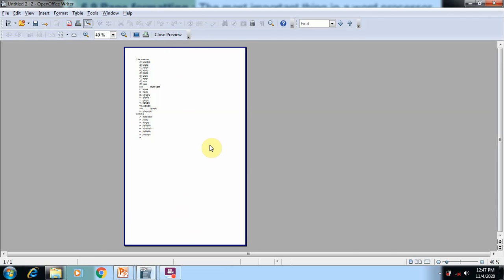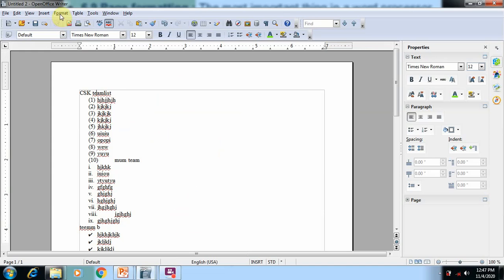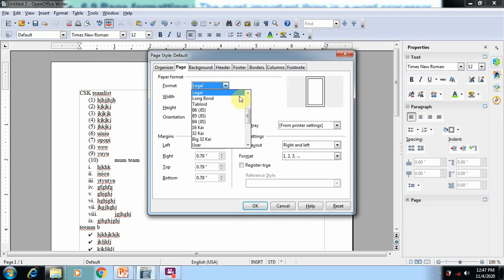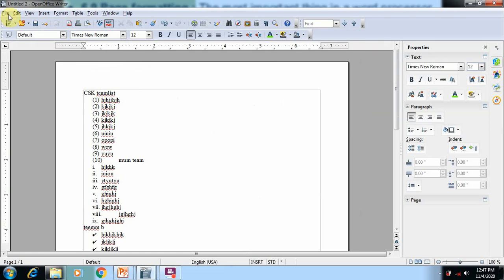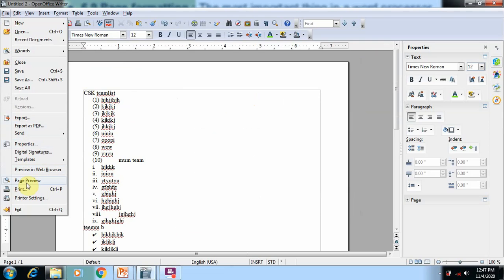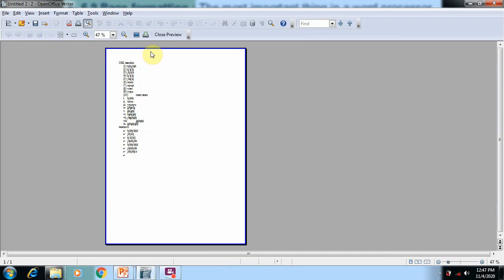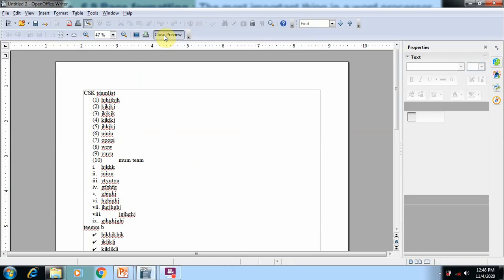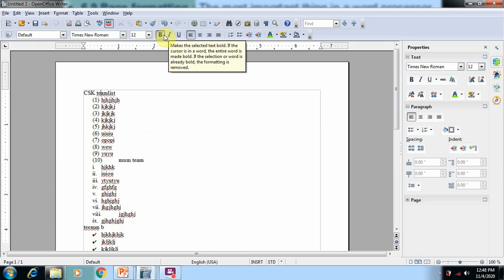If you change the page size into A4, select the Format, select the Page and select the A4 format and click OK button. Again go to the File and select the page preview. Here you can see the height is lesser than the legal paper. So this is called the page preview, where we can see the final output's preview.